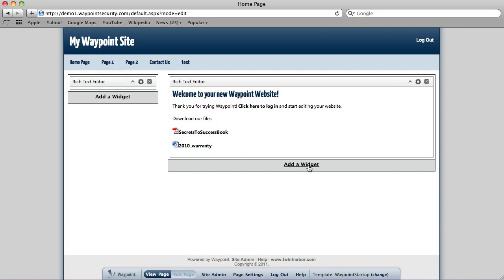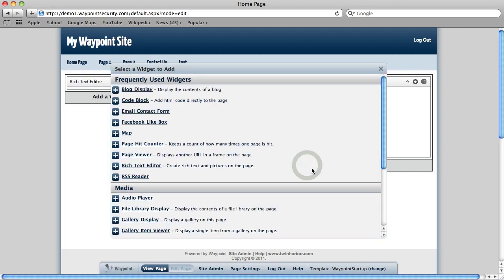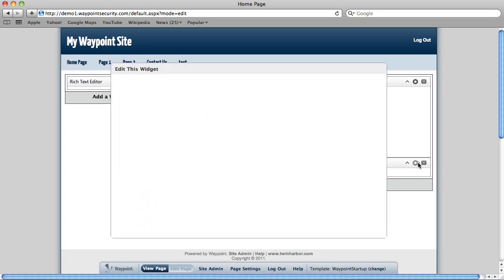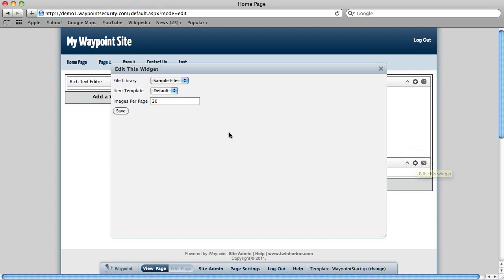Again, one at a time. The other way, we're going to add a widget. There is a widget here called the File Library Display widget. And what that's going to allow you to do is display the entire contents of the file library on your page. We'll add it to the page. We'll click the gear here to set it up. You're going to get a choice of file libraries. In this case, we just have the one, so there it is. If you have multiple, you'll choose the one you want to display.